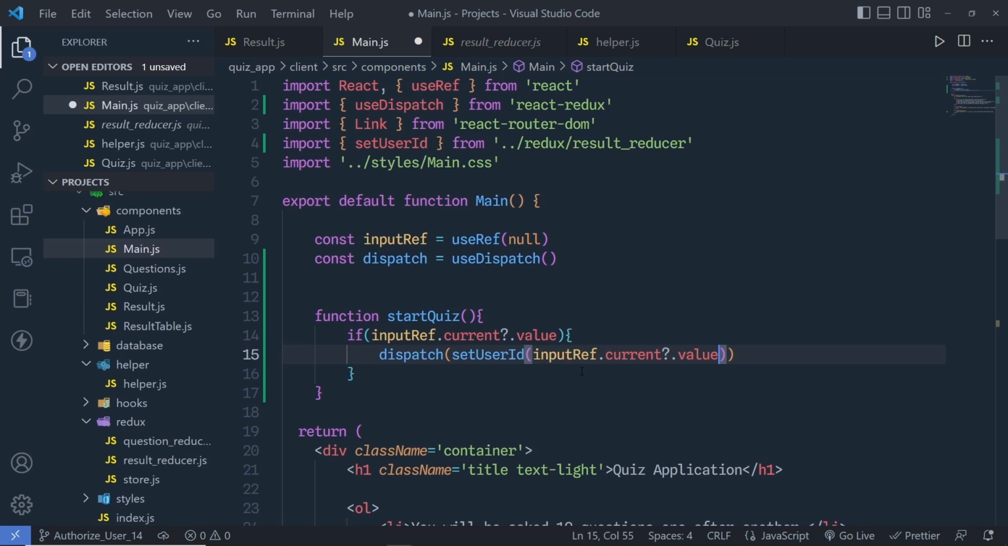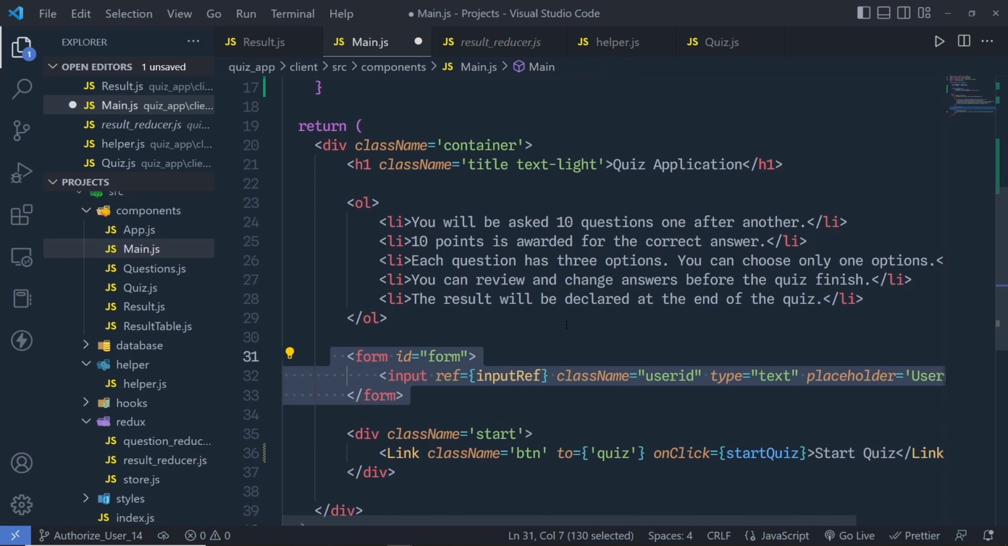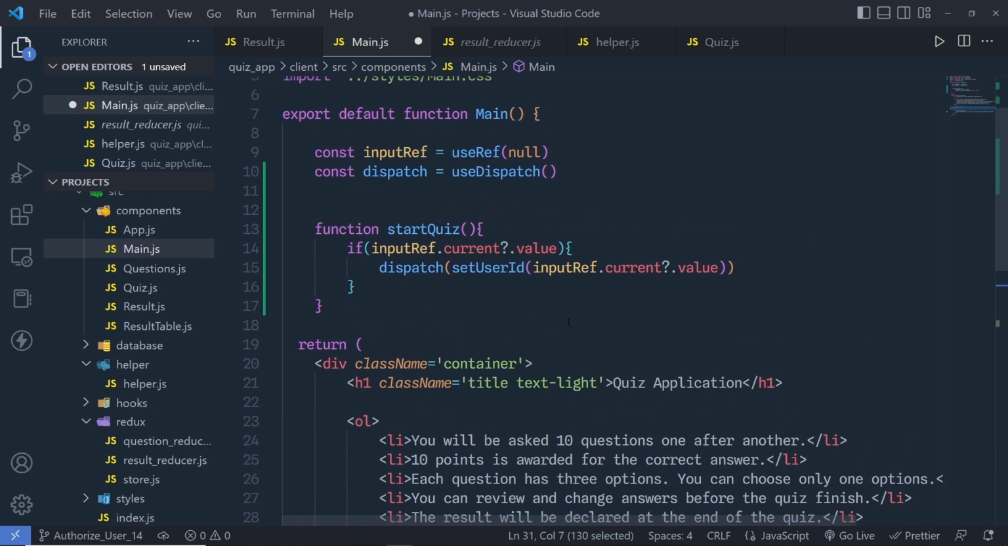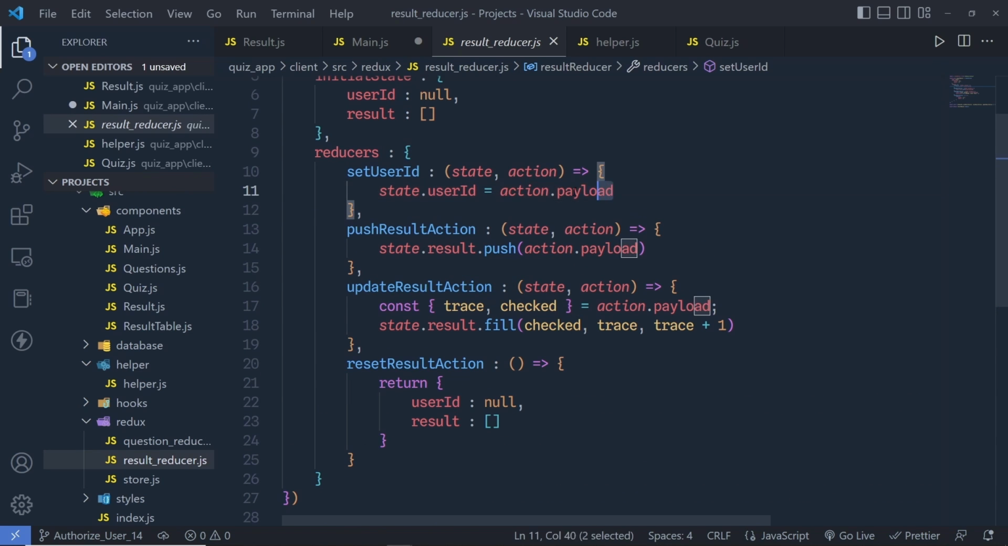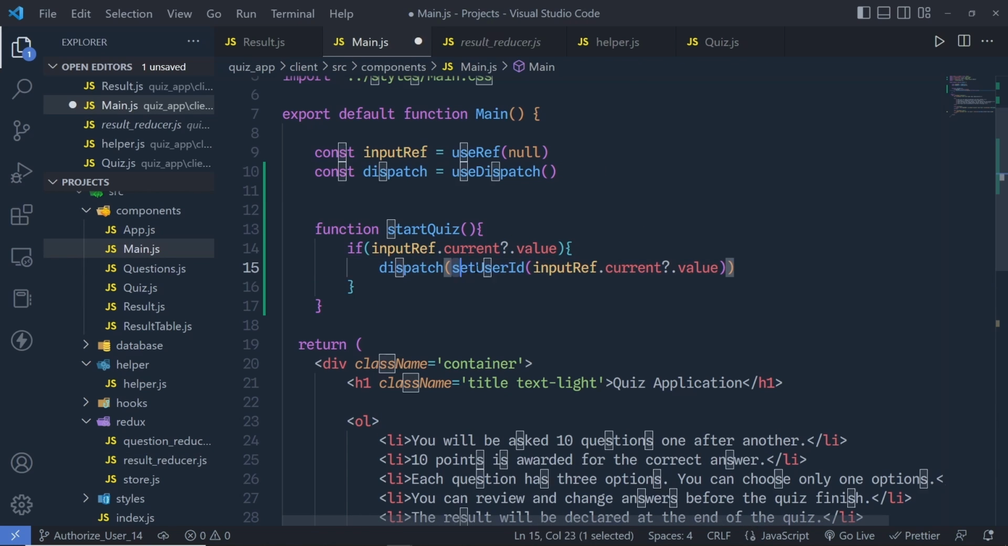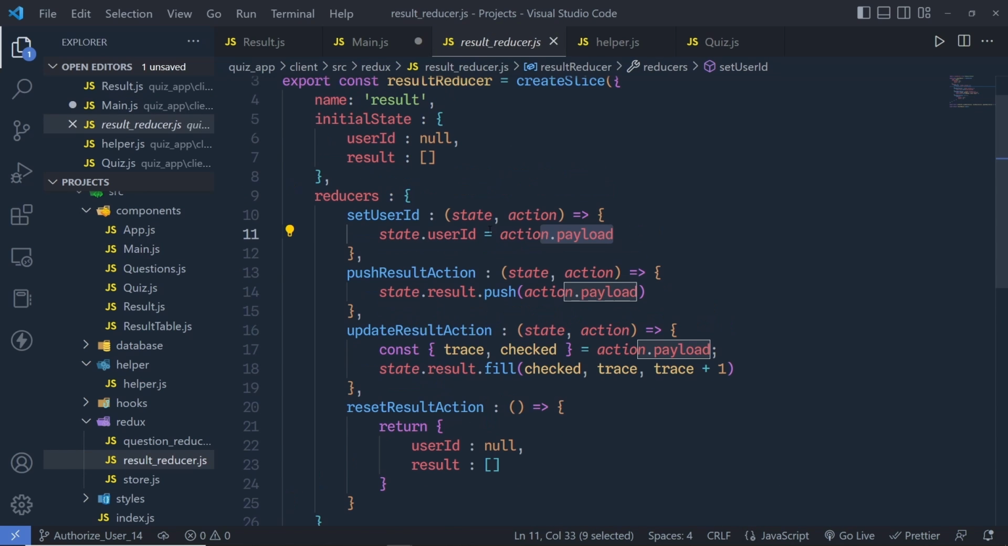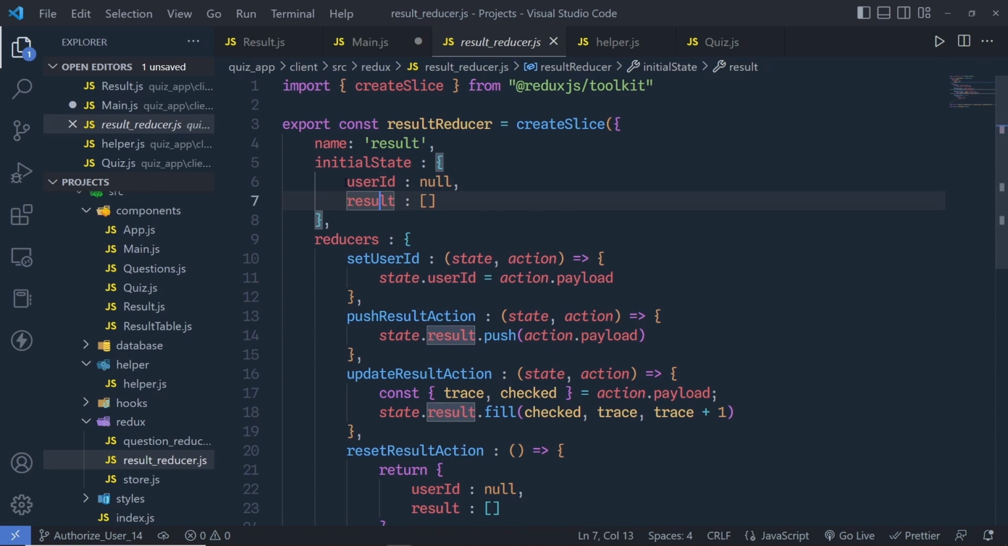So if we have a value here inside this input text box, only then we're going to authorize the user. Otherwise, we won't allow the user to take the quiz. So if you go back to the result reducer, then you will notice here, I'm using action.payload to set the new user ID. So when we specify a value here inside this setUserId, then this is going to set a new user and specify the value to this userId variable.